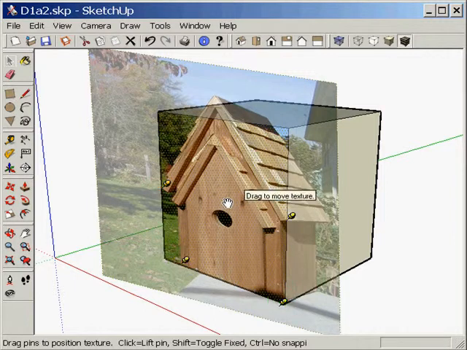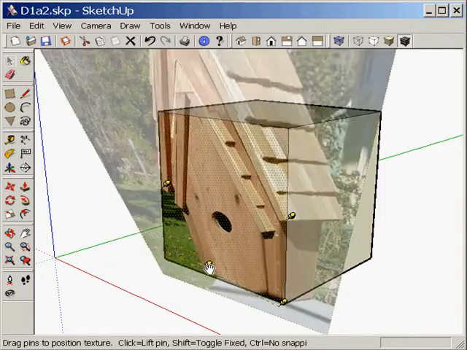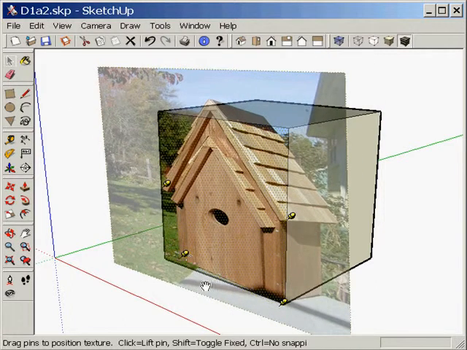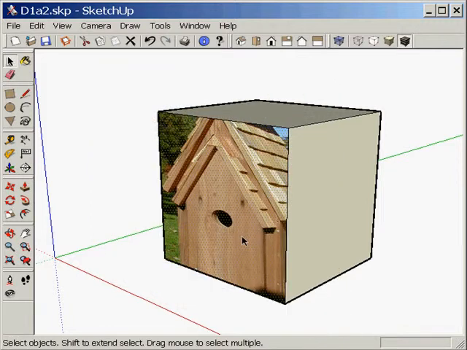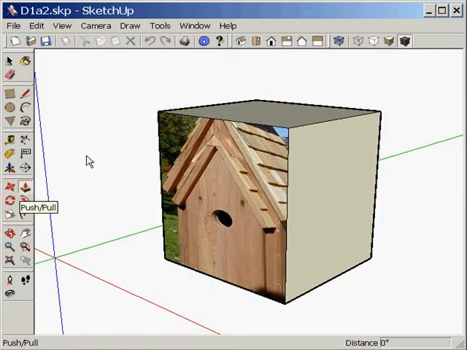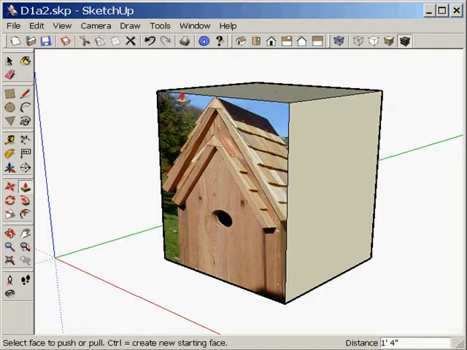At any time you can toggle between free pin and fixed pin mode by depressing and holding on the Shift key. Let up and you're back in the operation mode you had set. If the inference engine for placement gets in your way, simply hold down the Control key or Option key on the Mac to turn it off while placing a pin. Context click, right click, and select Done to exit Position Texture mode.